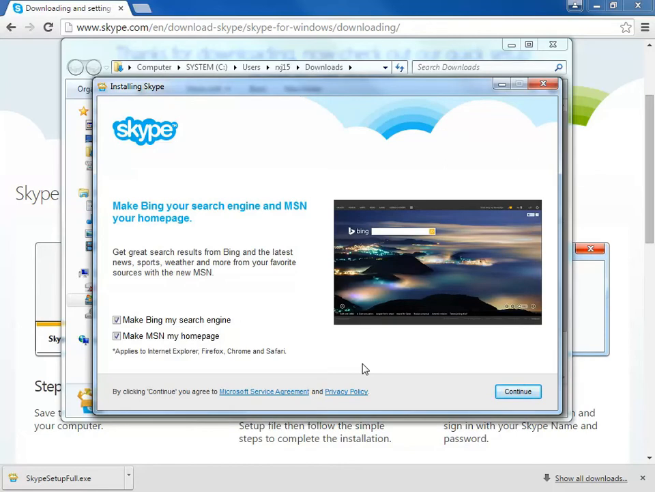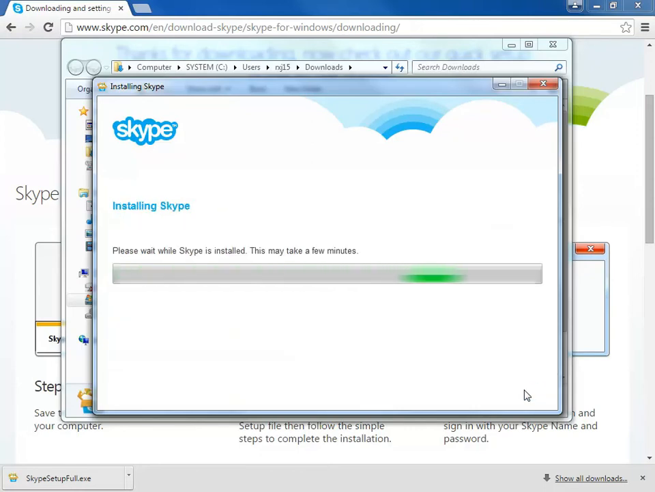You will notice many software packages will try to install other programs on your machine or change things like your default search engine. Always make sure to uncheck these windows when running through the install instructions. Skype will now install on my machine.